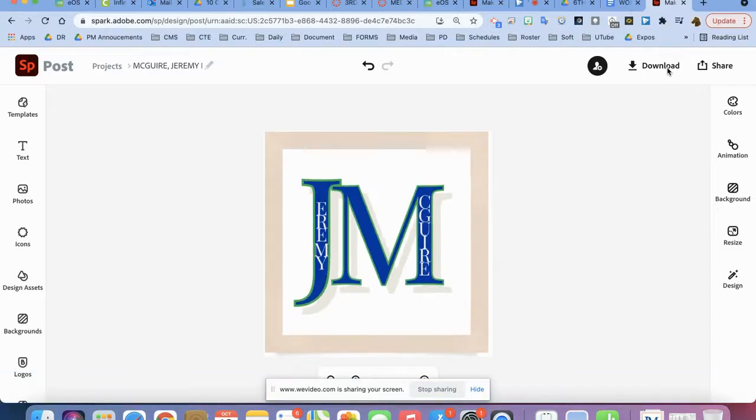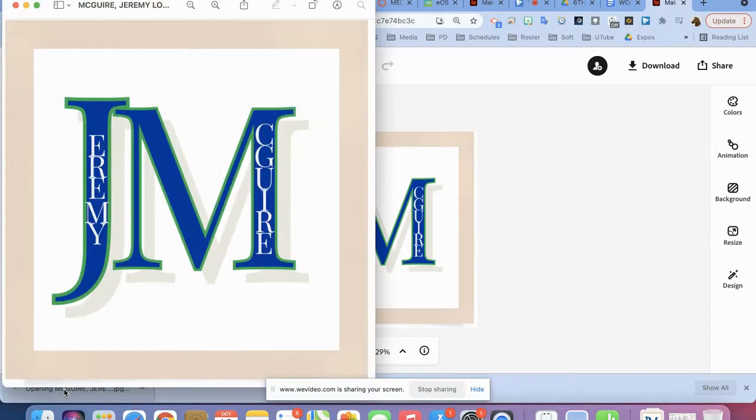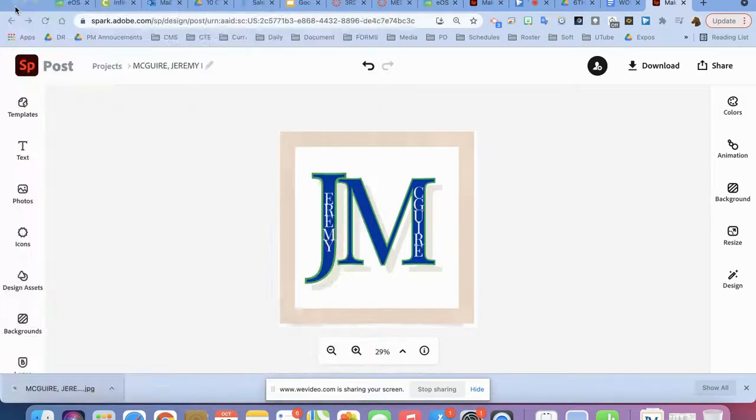If you want to download it as a JPEG, you can download it as a JPEG, okay? And let's look at a JPEG. Let's see the difference. It's not much. Now, the difference between a PNG and a JPEG is just the size of the file, okay?